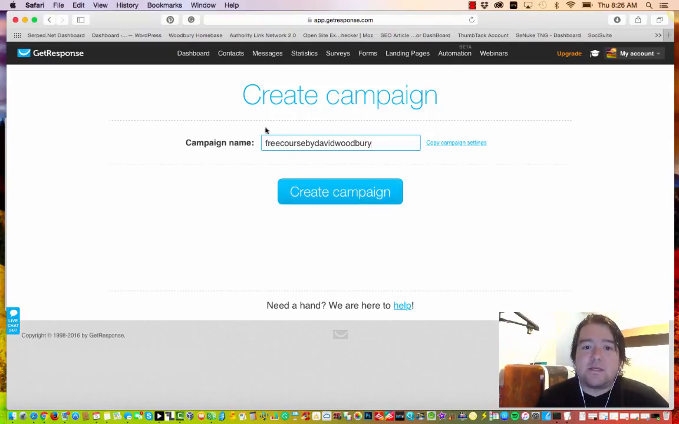And the thing with this is this campaign name, it scans the entire GetResponse database. So if somebody else has that campaign name anywhere in the database, it won't let you create it. So you got to kind of make it unique. So what we'll do is that one shouldn't be used. So we'll do that, create campaign.